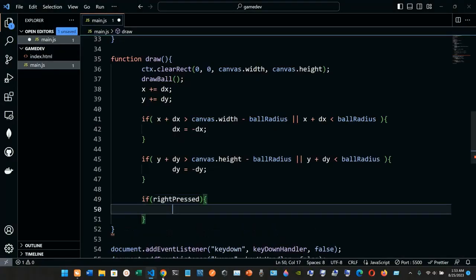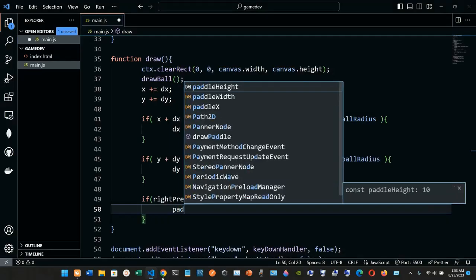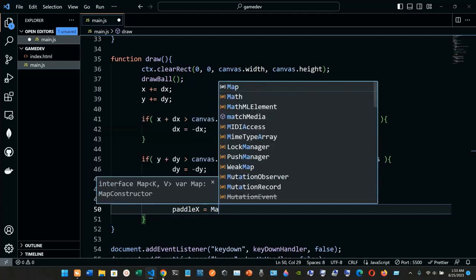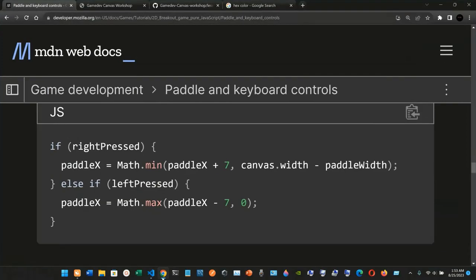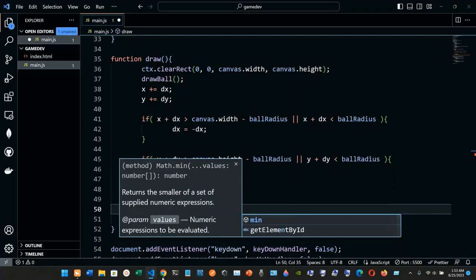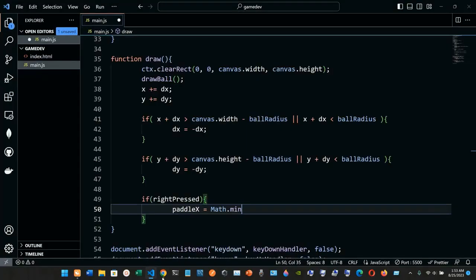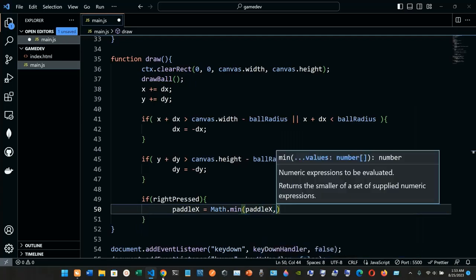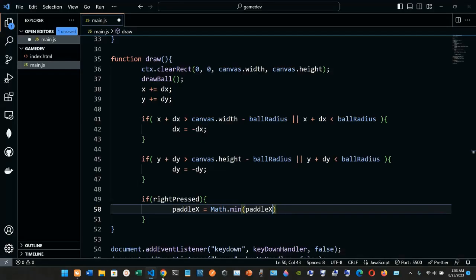Then we're gonna open curly braces, and we're gonna have in the paddleX. We're gonna set it to Math.min, and we are gonna pass in some parameters. So it's gonna be the paddleX, the paddleX plus the number 7.